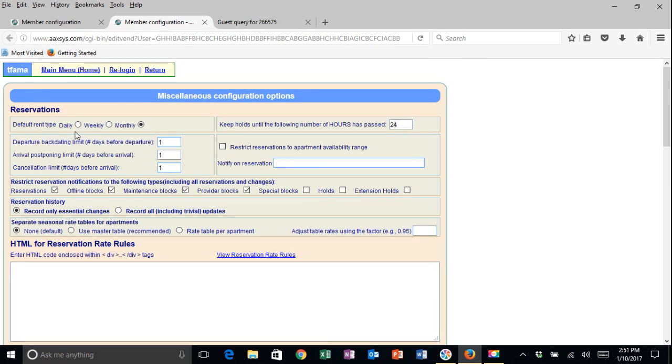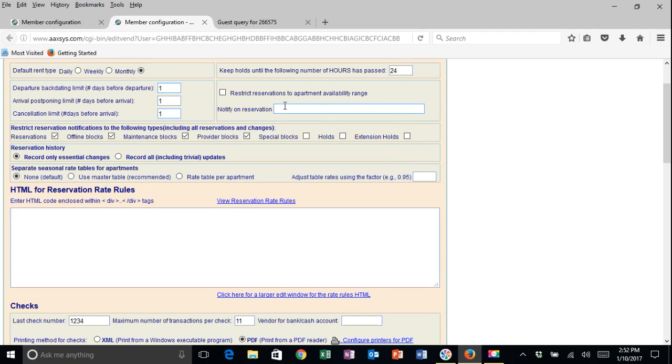Your default rent type, is it daily or monthly? Typically weekly is not as often, but either you're going to use a daily rent or a monthly rent. So this will be your default rent, but again, it's very easy to override that when you make the reservation.